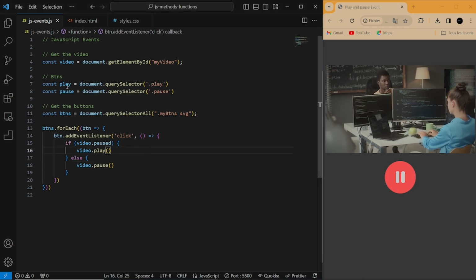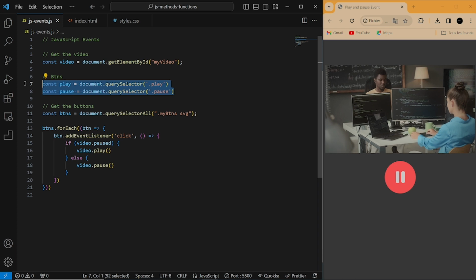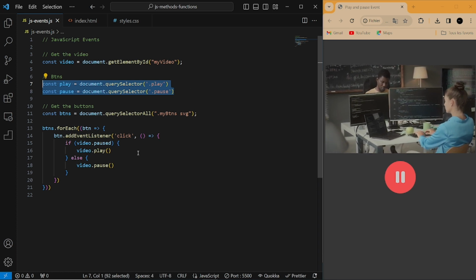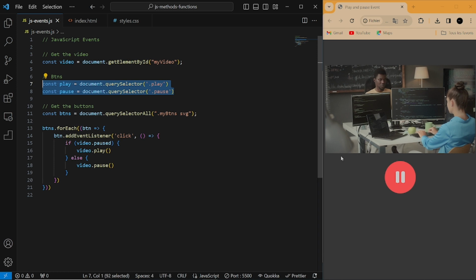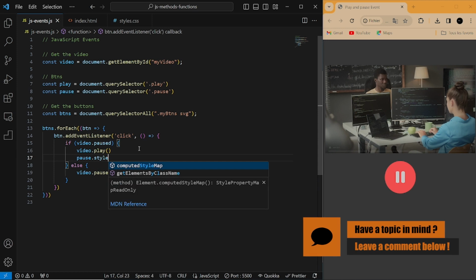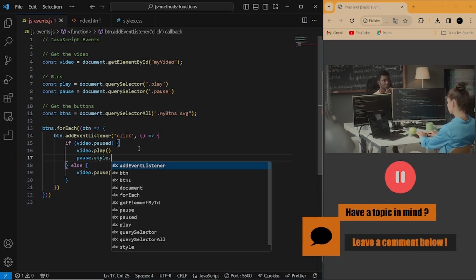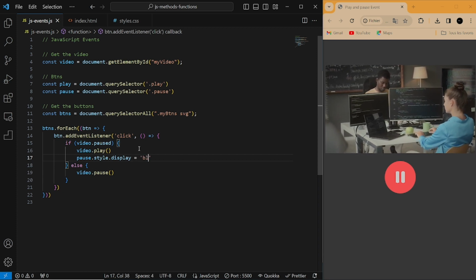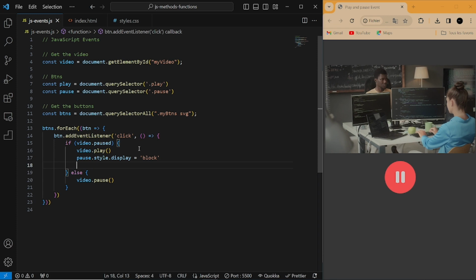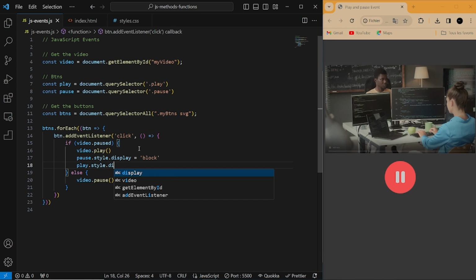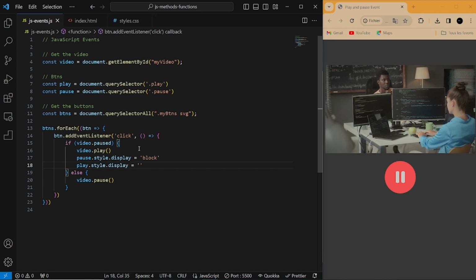For us to do that, I have selected the buttons individually in order not to miss out anything. I just want you to make sure that you understand what we're going to do right now because it could get tricky. For us to actually change the button, I'll go with pause.style like that. Now we are going to set the display property to block. At the same time, we need to select the play button, and then we are going to change the style as well. The display property, we are going to set it to none.